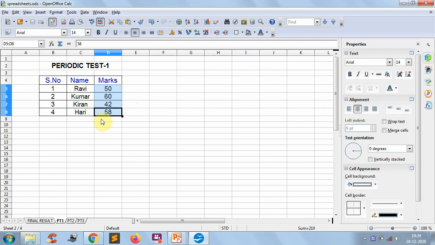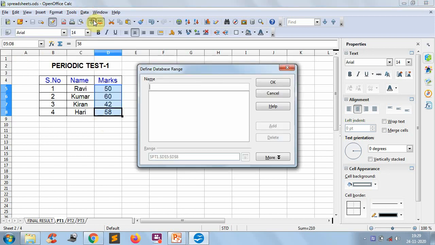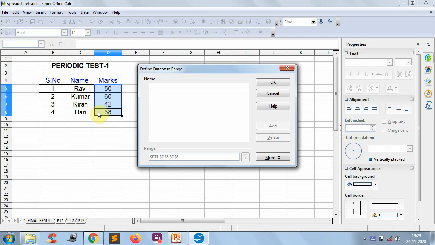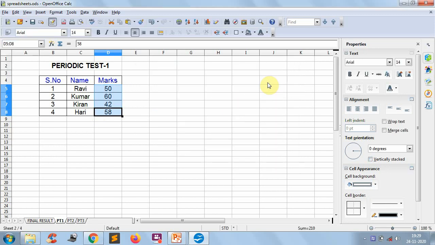Here I have selected the 4 cells, then go to Data and click on Define Range. For these 4 cells we are giving one name. Here I type PT1 marks. Then I click on PT1 and click Add. See, PT1 has been added. Now click OK. Now go to the second sheet.